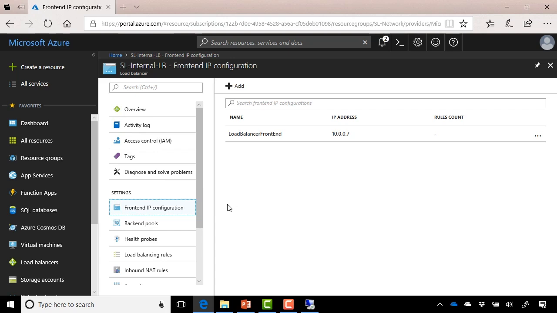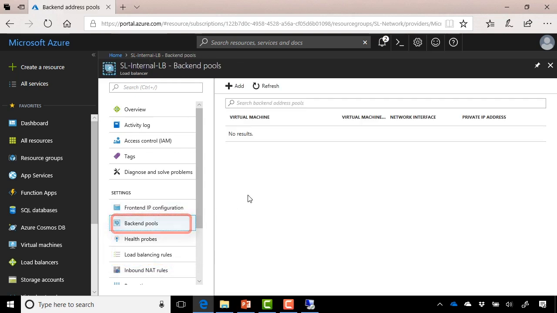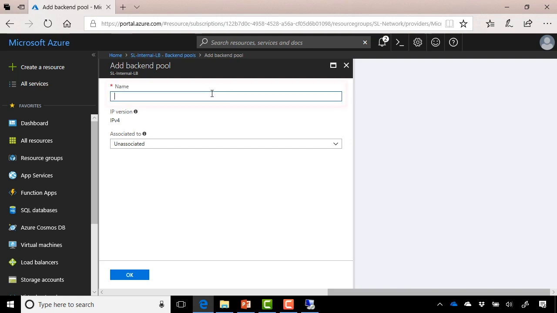But now I can start configuring these 3 things underneath: the back-end pools, health probes, and the load balancing rules. And I'll do them in that order. So we'll start with back-end pools. And the first thing we need to do is click Add, and then give it a name. So we'll just call this SL Web Backend.